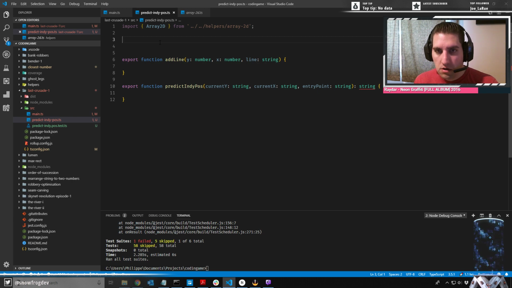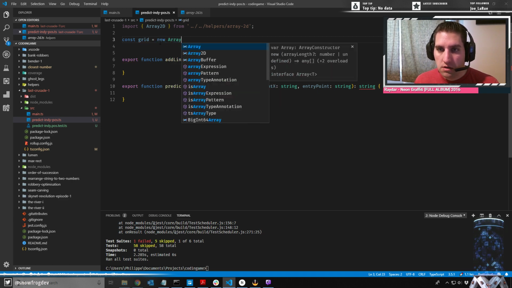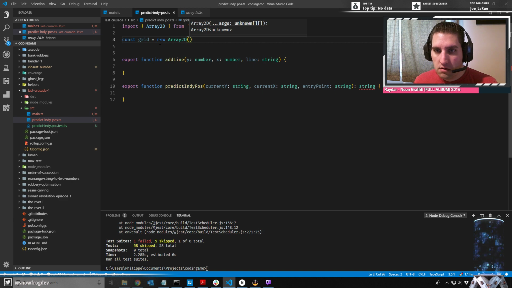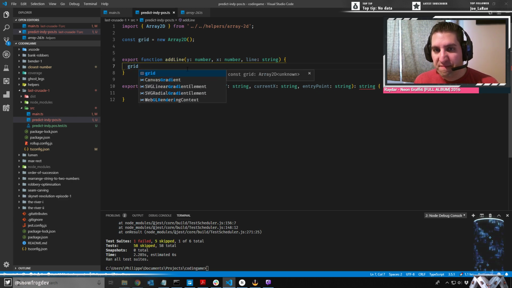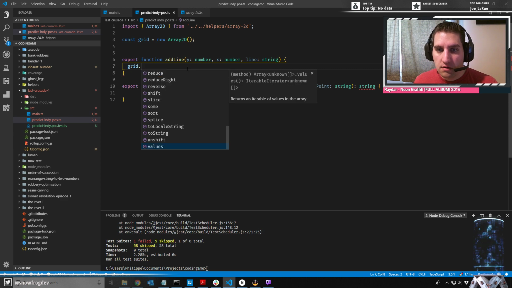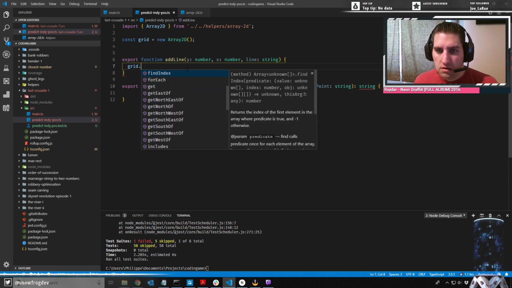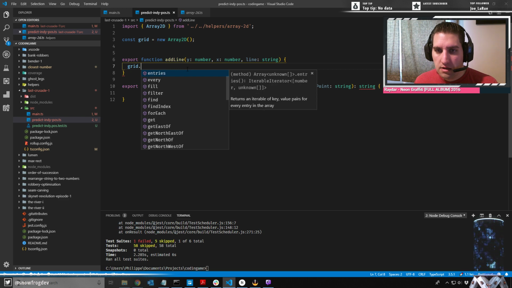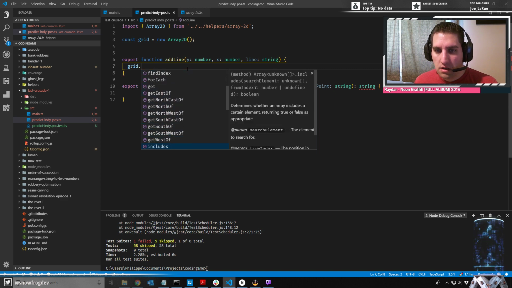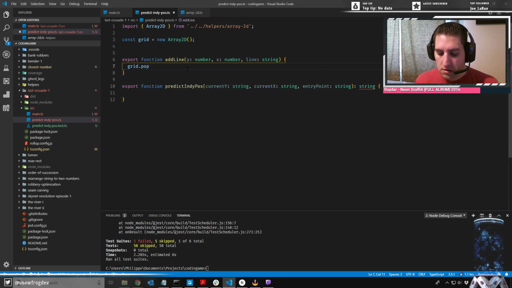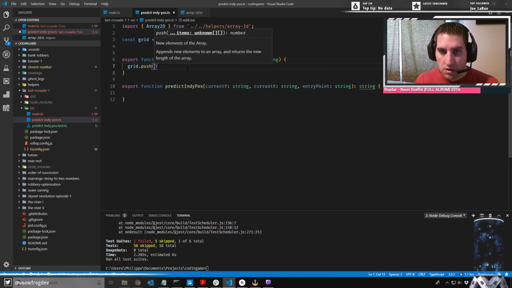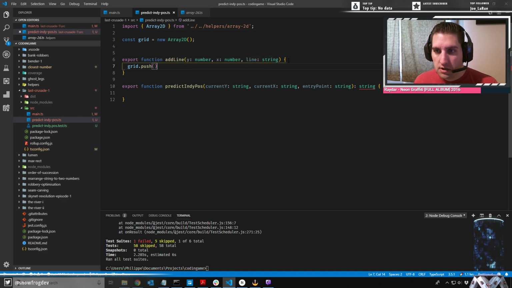So let's say we do const grid equals new array 2D. Let's just leave it empty for now. Now if we do grid dot, what do I have in here? Do I have an add? I guess it would just be a push, right? Yeah. It would just be a push. We're just pushing the line, but what are we pushing exactly?